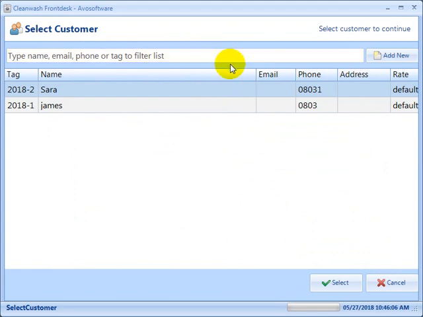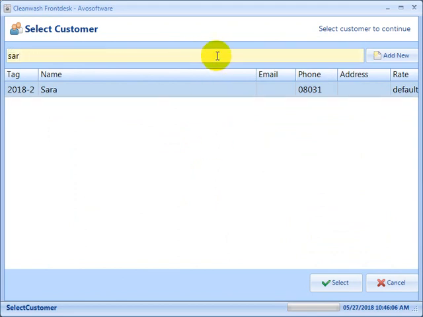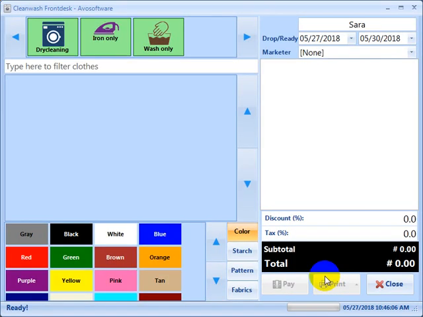You can filter this list. For example, if you definitely have all your customers shown here, I may want to search for Sarah by typing, and you can see that it has been filtered to show Sarah only. So I'm going to select that and click select, and then you come to the drop screen.